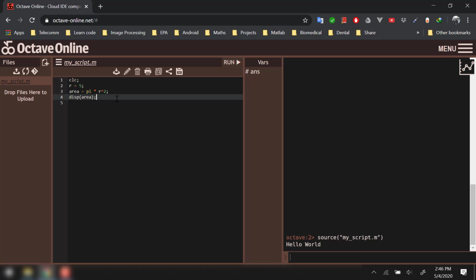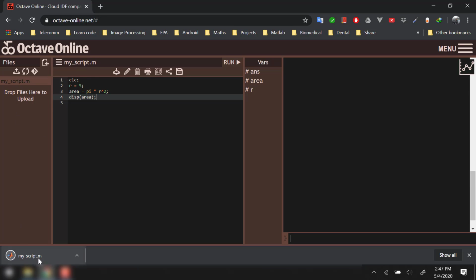Let's see. To run this code, we first need to save this file using this save file, and next we can simply run this one. So the answer is 78.5%. Or we could even download this file if we need. We could download it by pressing this button, and it will be downloaded to our local desktop. Next, we could even upload our file using this button.